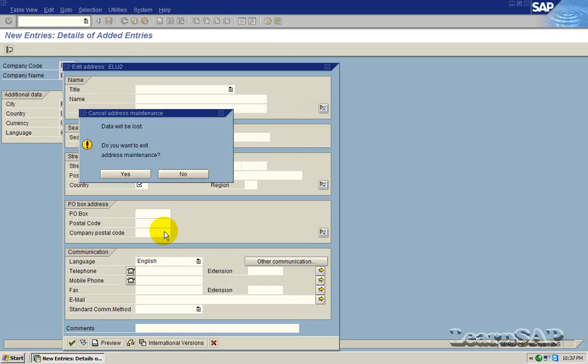If you end a task without saving your data, or you choose a function that may cause you to lose data, the SAP system usually displays a dialog box in which you are asked to confirm or cancel your action.